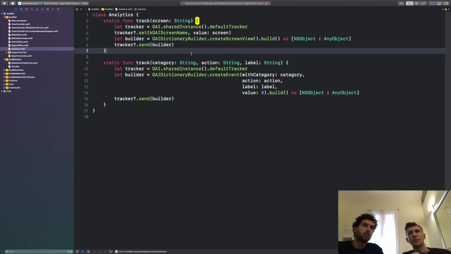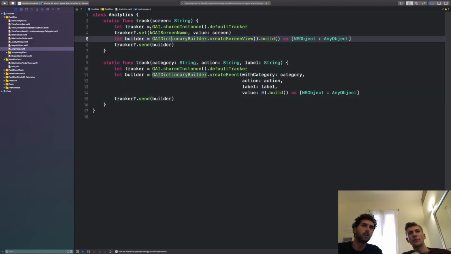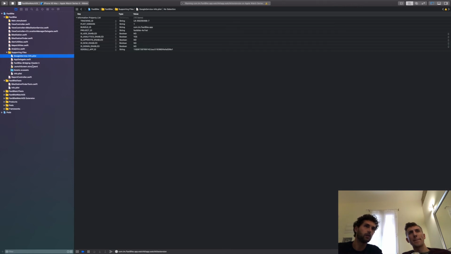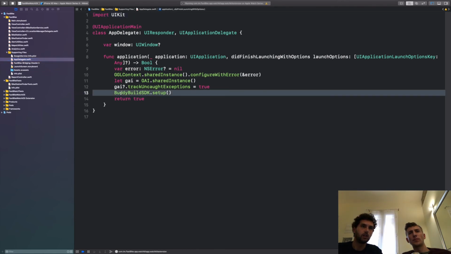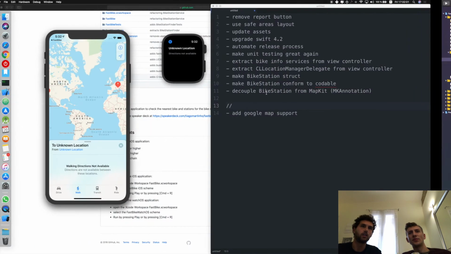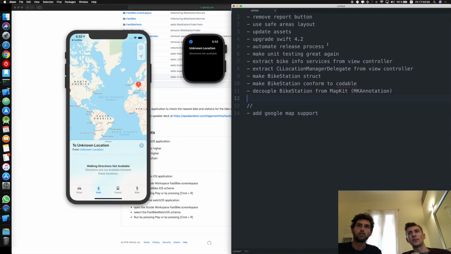So then we have the analytics. Yeah, that is the part that I was telling you about. But this is just a wrapper or a utility analytics class around Google Analytics. That's why we have the Google service. And in here, this is not needed anymore, the BuddyBuild SDK. So we can remove it.